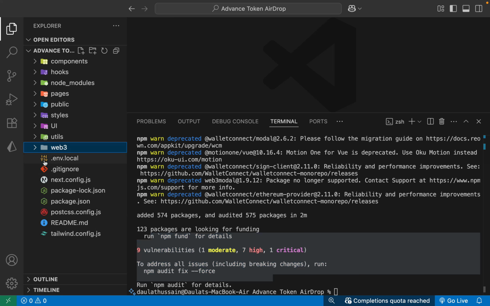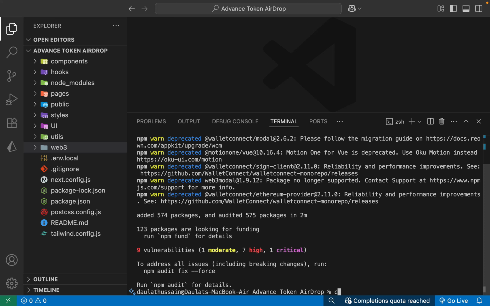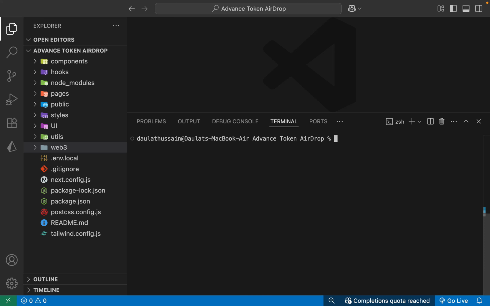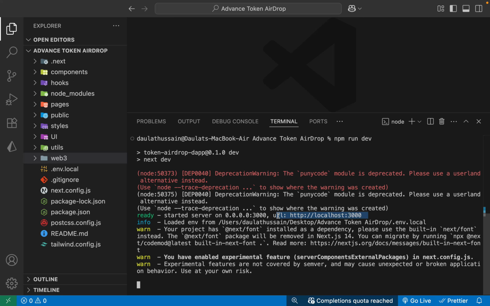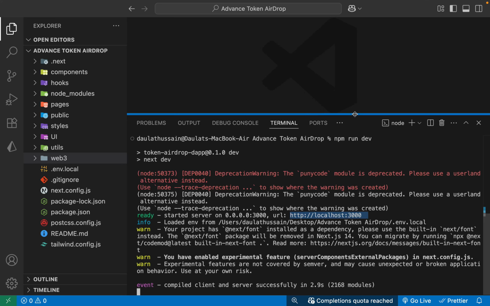We have deployed our contract. We got our environment variables. We are done with the installation. Now we are ready to start up our application. So clear the terminal, type npm run dev, hit enter, and it's going to start the application on localhost 3000. You can simply copy this URL, and you can minimize it like this, but don't delete it, okay?